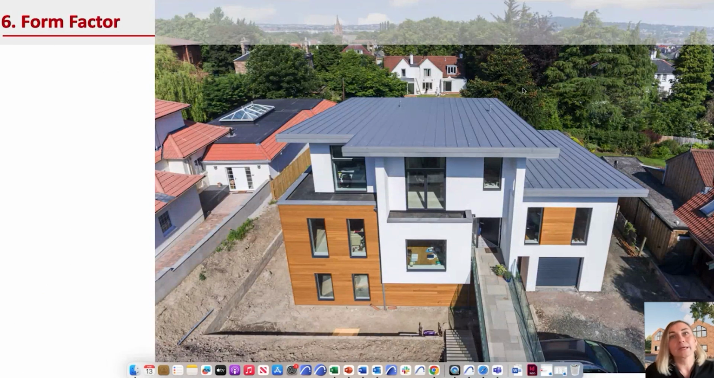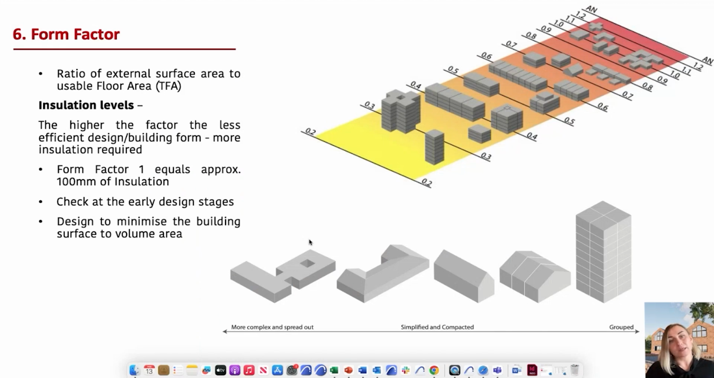So another aspect of the fabric first approach and the design of the passive homes that we are looking at is form factor. And form factor is a measure of how compact or spread out the design is. It is effectively a ratio of all the external surface areas to the usable floor area. So the higher the factor, the less efficient the design is, and the more costly it will be to build it to the passive house standard.